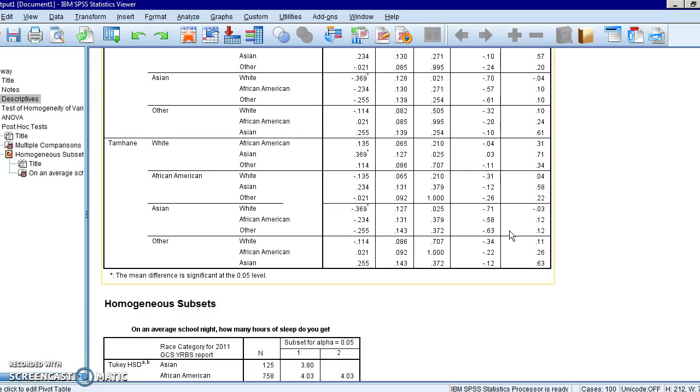So what does all of this mean? Well, we only identified one group comparison that was statistically significant, and that was whites and Asians. And we identified that the whites had a larger average than Asians. So this means that there is a difference, and the difference lies within this group of whites and Asians, and that whites on average get more sleep on an average school night than their Asian counterparts. And this is a one-way ANOVA. Thank you.